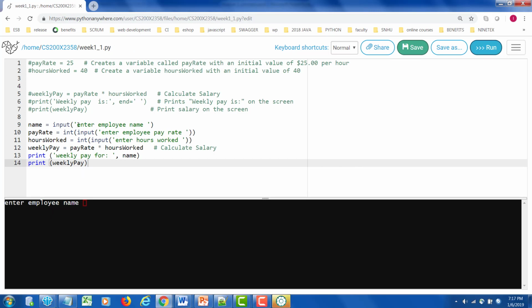So it's asking us, this statement here. Remember, these statements are being executed sequentially. So the first thing that happens here is we're going to be requested to enter the employee name. So we'll say it's me, Linda. Then it's going to ask me in the next statement to enter the employee pay rate. So we'll enter 25 like we had earlier.